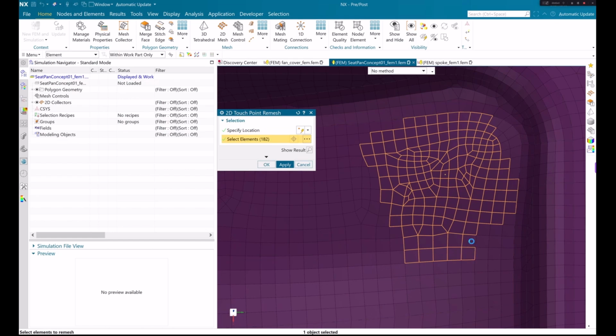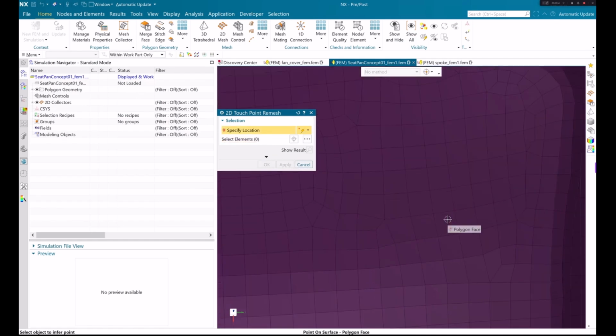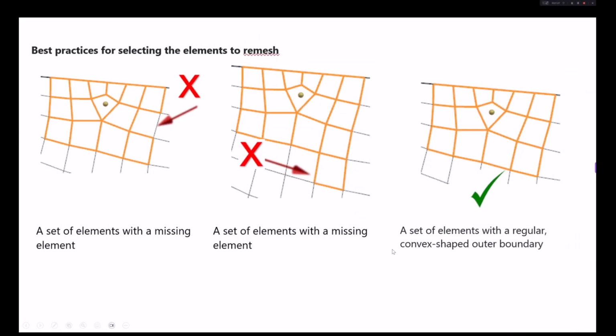You can also interactively add elements or remove elements from the patch of elements that are automatically selected by the software. As a best practice, you should select elements that form a convex patch. A convex patch has a regular outer boundary that helps the software generate a map-like mesh in that region. If the boundary of the patch is missing elements or contains dangling elements, the quality of the resulting mesh may be reduced.